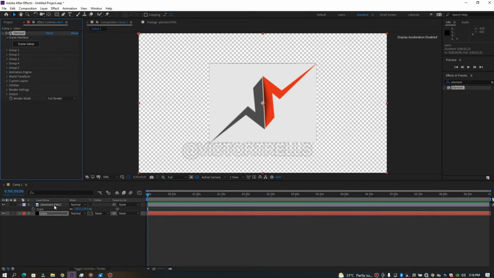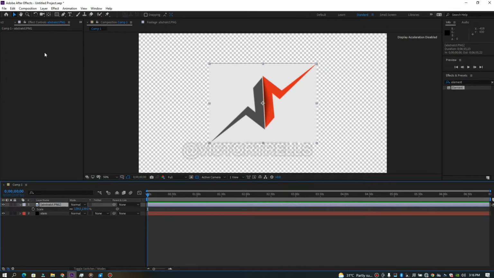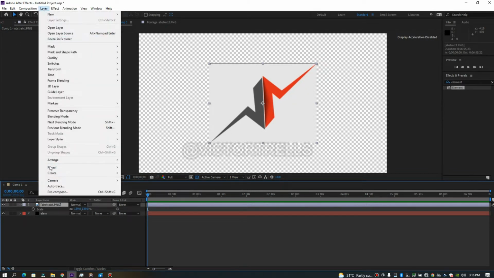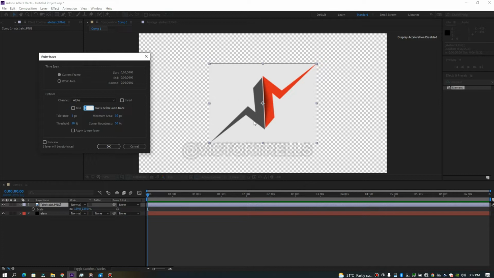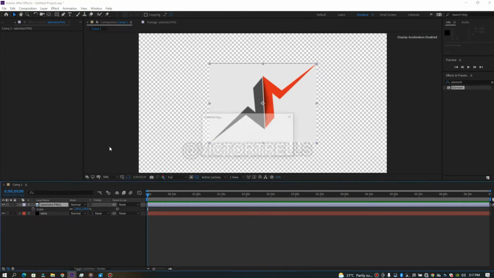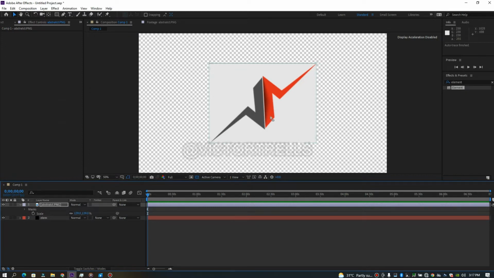The next thing we want to do now is select the top layer, which is our logo, and then go over to layer and then click on auto trace. Now this is where this thing comes into play. You can see that this logo is not a PNG logo, it has a background, so we cannot select alpha. The only time we need to use alpha is when the logo is a PNG logo. If I click alpha, you can see it did not trace well. The inside stuff, this red and the black stuff here, was not traced, which means it did not work.